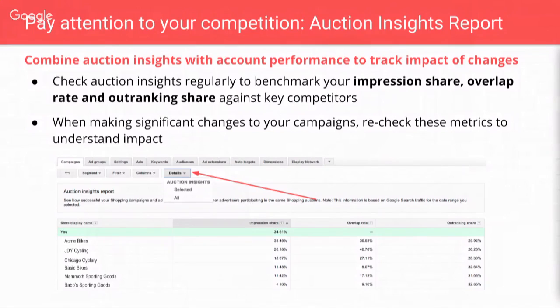When you're making significant changes to your campaigns, these are metrics that you want to recheck in order to understand the impact. While you think that updating your bids for a certain group is the right way to go, if by increasing those bids for a certain group, you actually lower your impression share or lower your outranking share of your competitors, it may actually hurt you in the long run because you're showing up less for other products that may be actually more important.